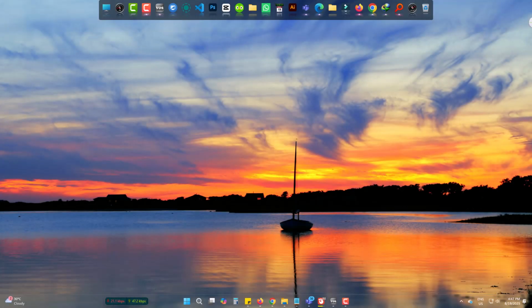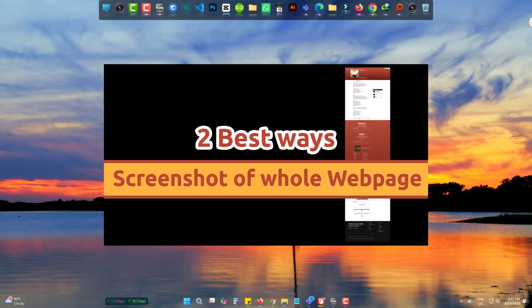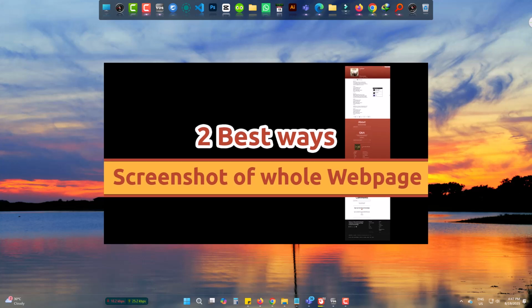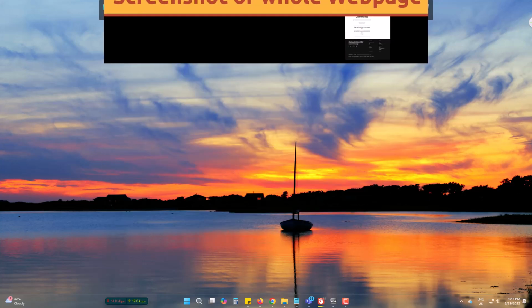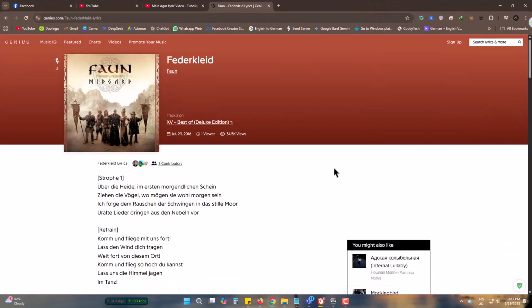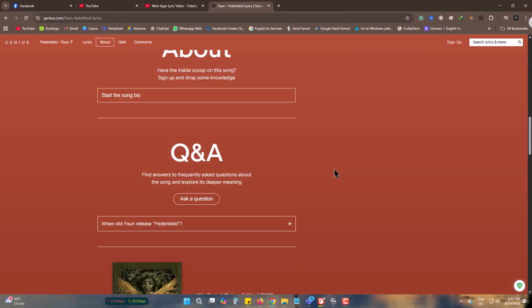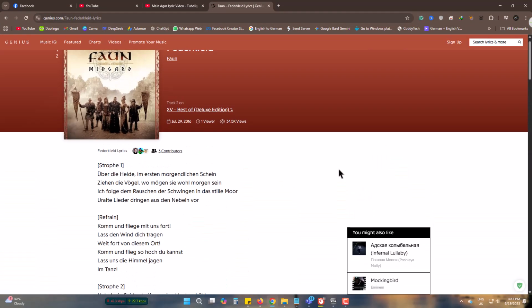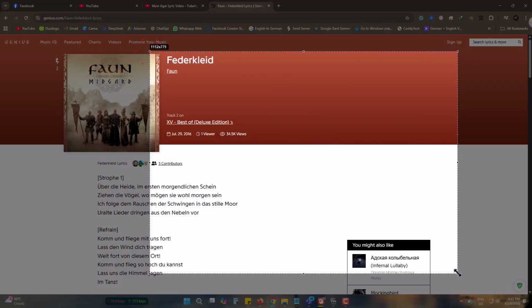Hi. If you need to take a screenshot of the whole web page, then today I am going to show you 2 awesome ways to do it. This is a web page which I need to take a whole page screenshot of. But normally I can take only some parts of the screenshot.